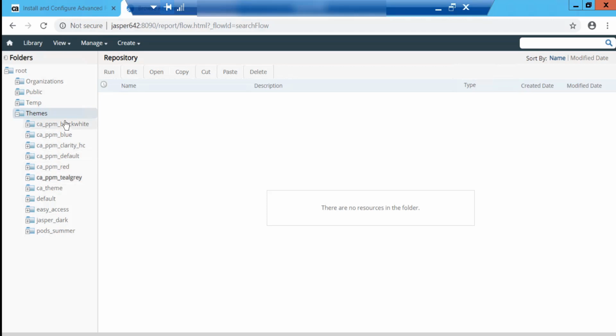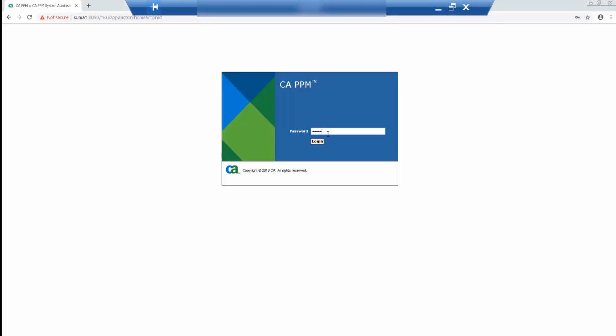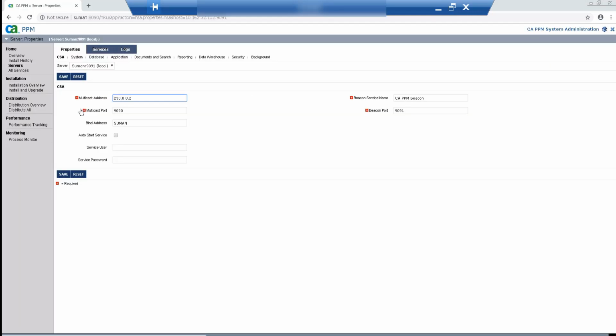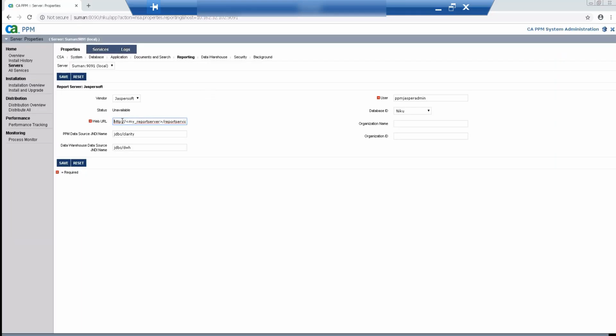Finally, let's launch the PPM Clarity System Administration to configure its integration with Jaspersoft. Let's click the server name and then open the reporting tab. Let's enter the web URL for Jaspersoft. Ensure that there is no trailing space or additional character after the web URL.